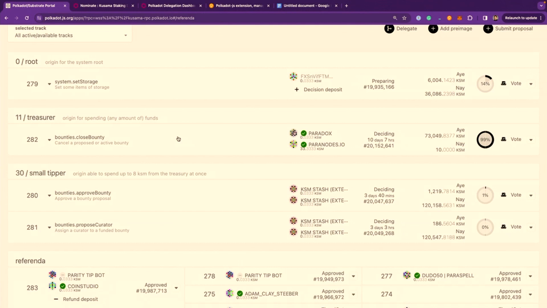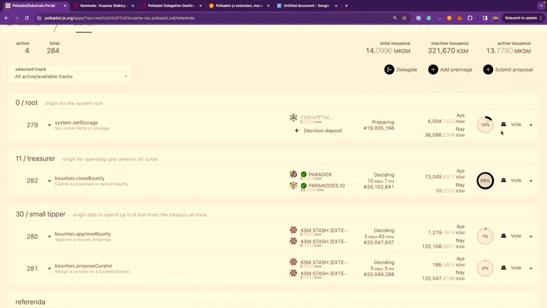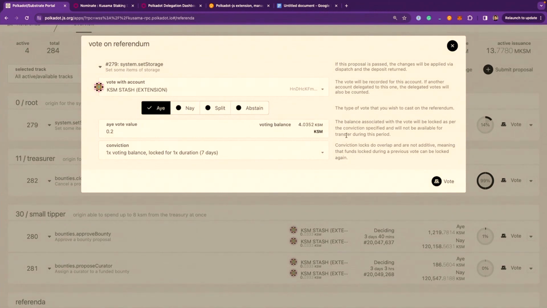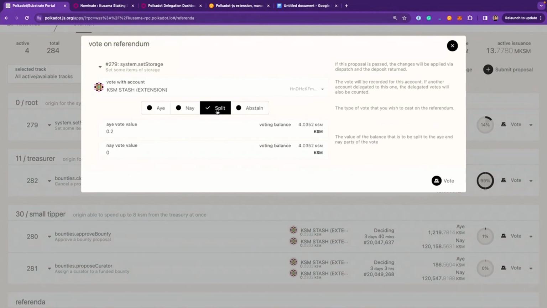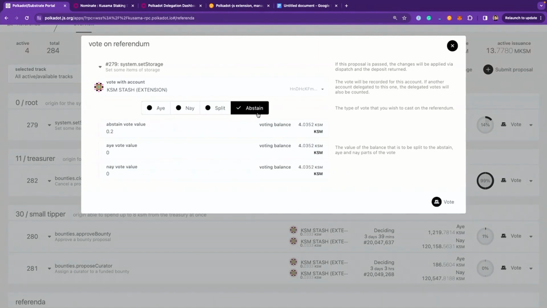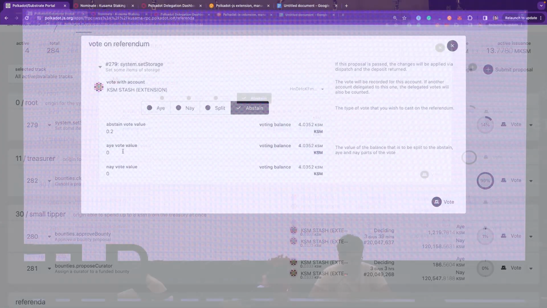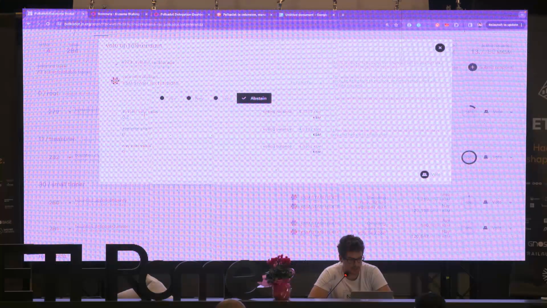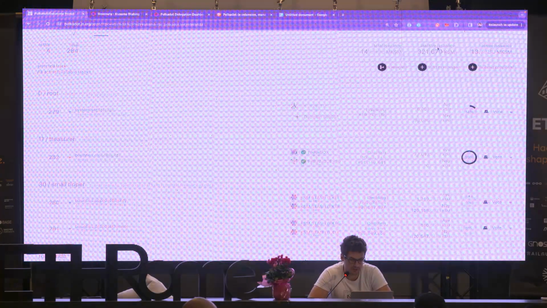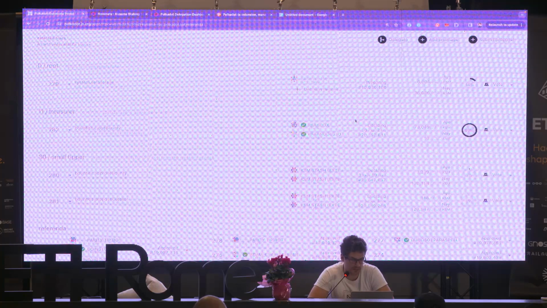There are not a lot of referenda active on Kusama right now, but if you want to vote, you can vote yourself. You can click on vote, and you can see the accounts you want to use to vote. You can say yes, you can say no, you can split, which means splitting your vote between yes and nay at the same time, or you can abstain. So you can abstain from the referendum, with zero nay, zero yes, and just abstain votes. You can do this, but actually keeping track of the referenda is kind of a tedious job.